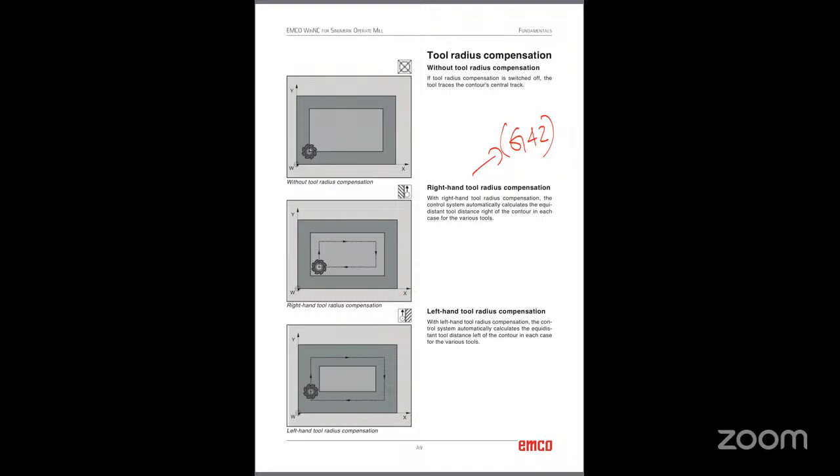So in the code, you should give D01, that is the tool radius offset number. Next is left-hand tool radius compensation, G41. It will travel to the left side. G40 is used to cancel the tool radius compensation.